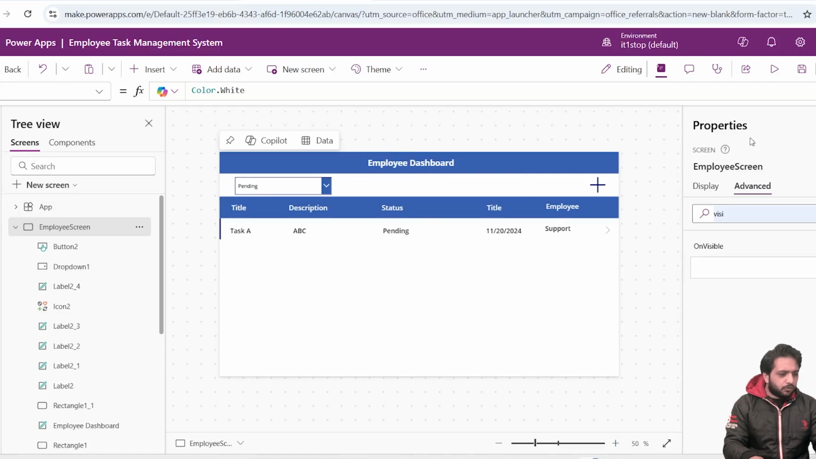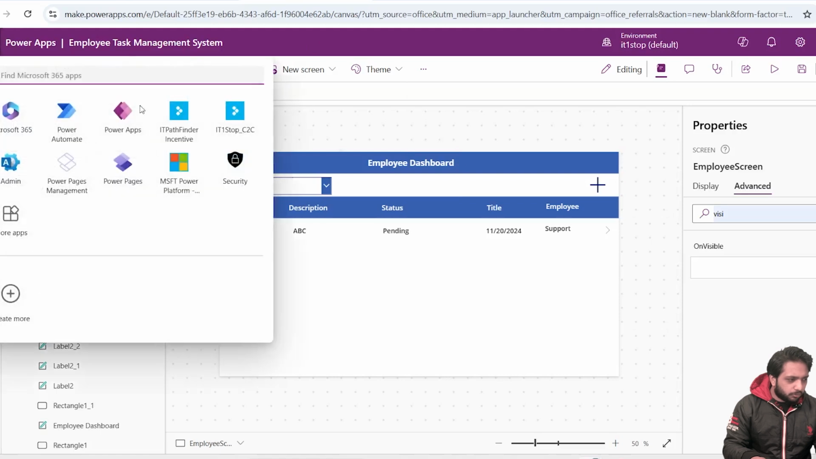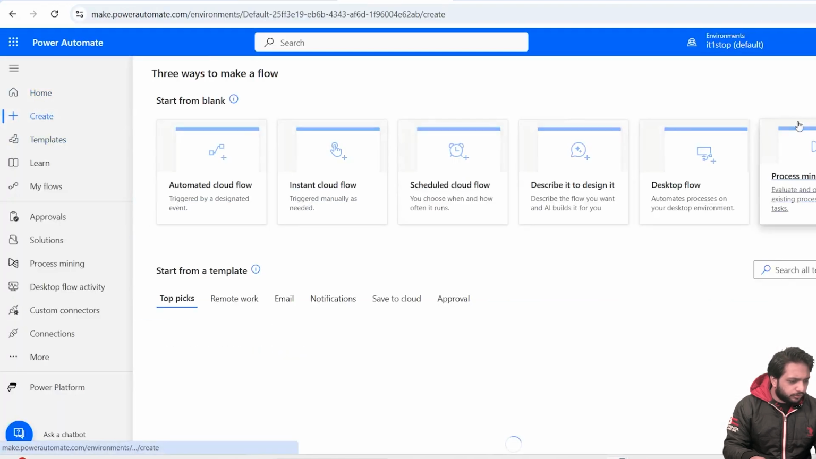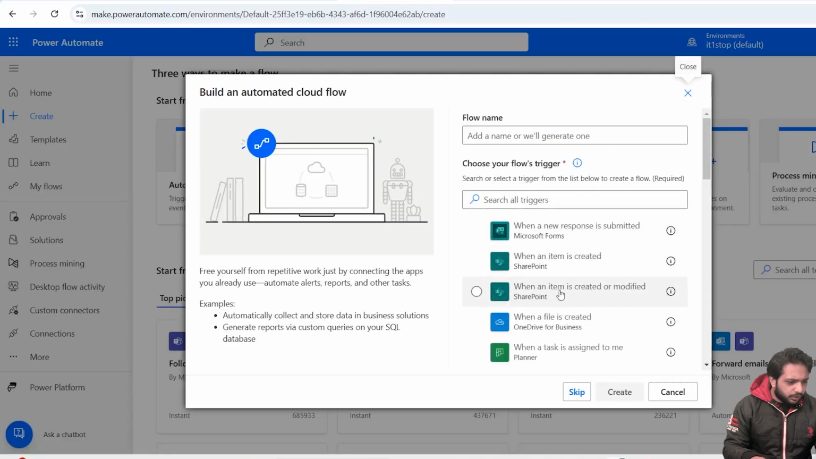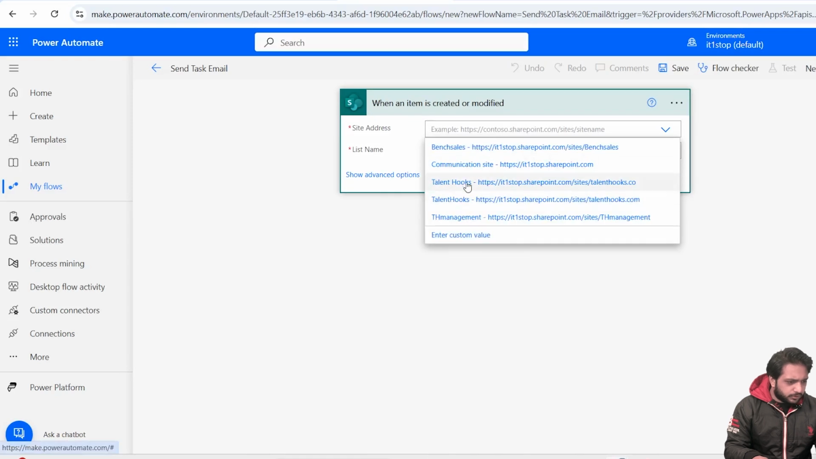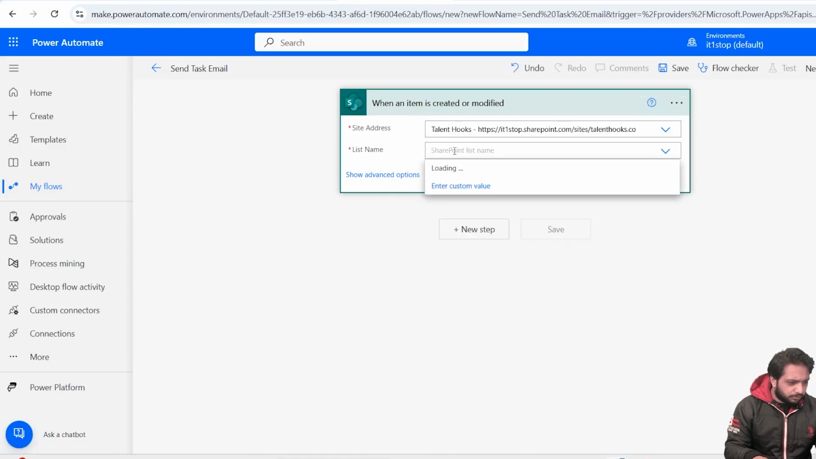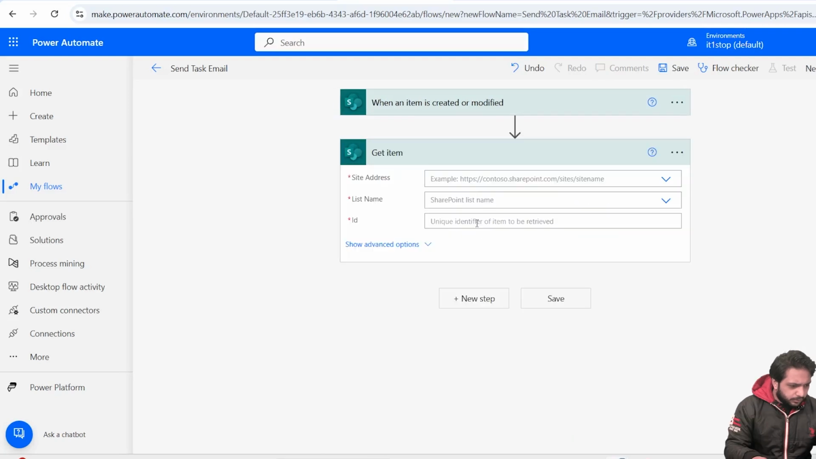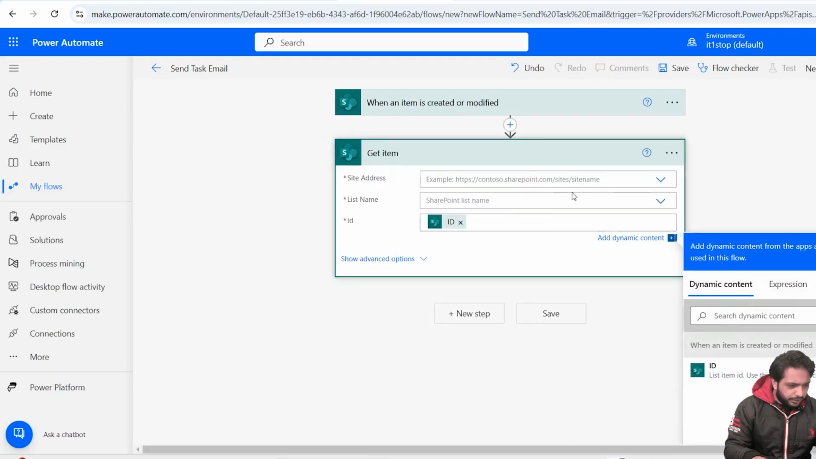management system. Now, what if you want to send an email when the task is completed? So for that, you need to create a Power Automate flow. So here I will select Power Automate. I will create a new flow. It will be an automated cloud flow. Here, when an item is created or modified, send task email. Now when an item is created or modified, I will select my list, which will be my task list, new step, get item. The ID will be our ID.